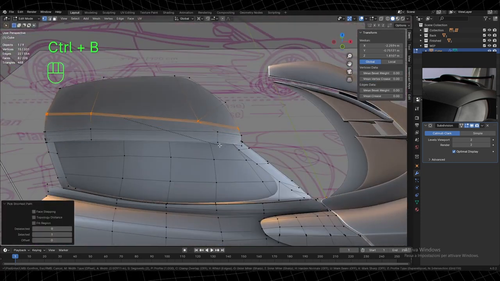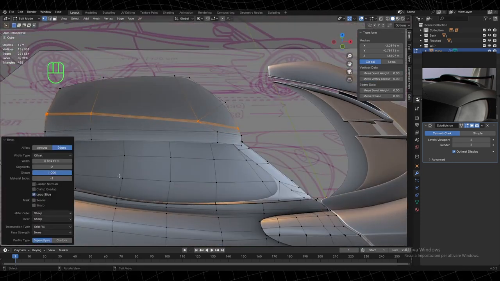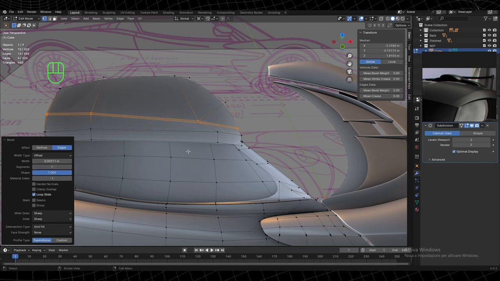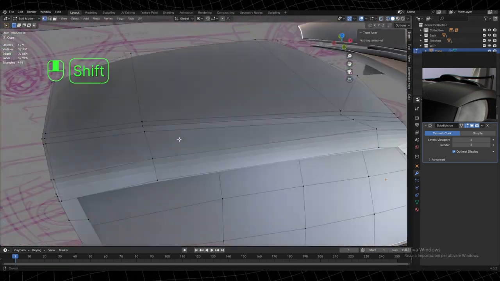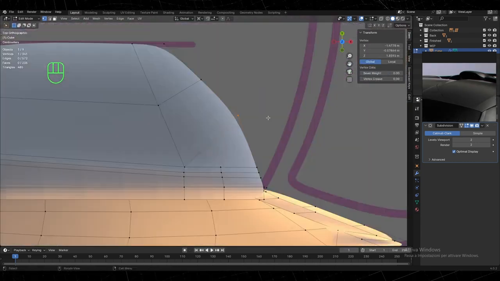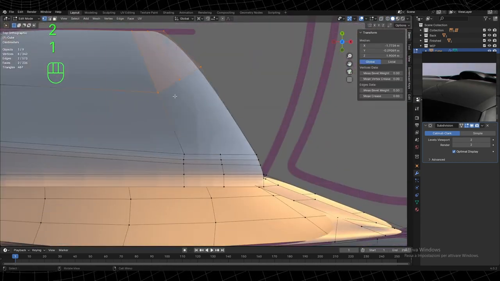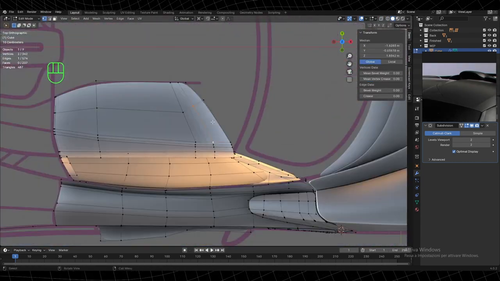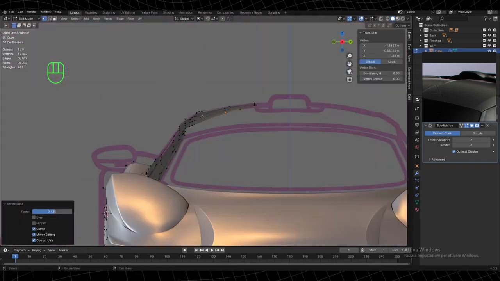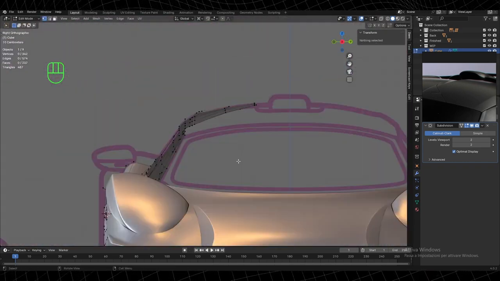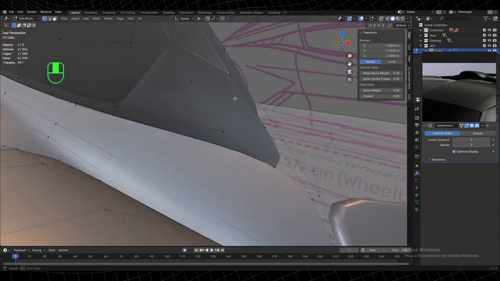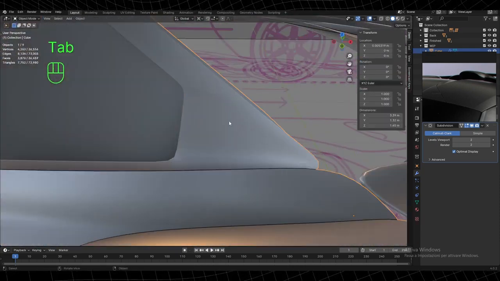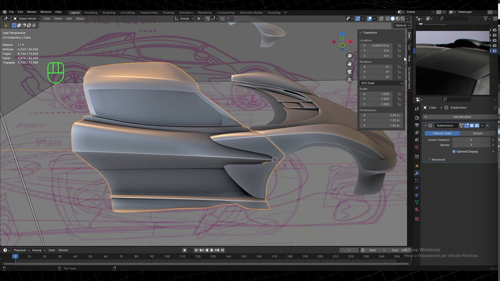I added a bevel on this line and some reinforcing edge loops to make the geometry less round. And so we finished the door of our car.